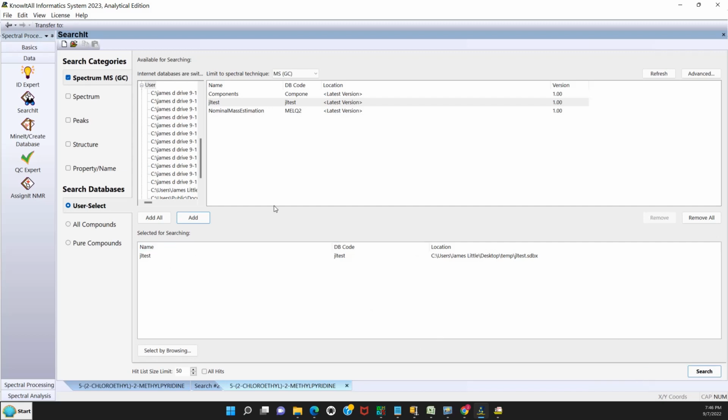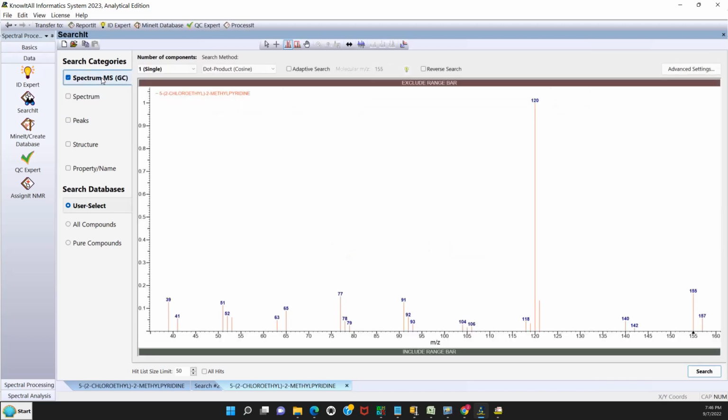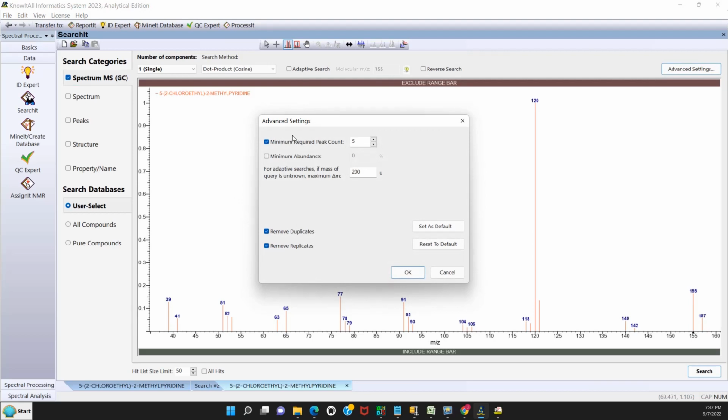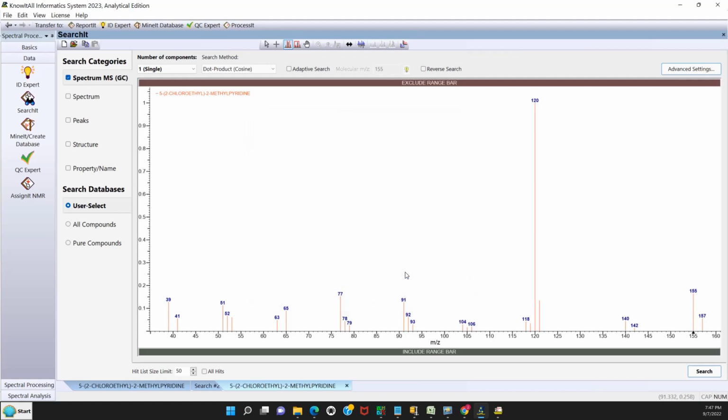But before I search, I want to make sure all my search parameters are correct. To get back to the higher level, I have to click on Spectrum MS. Here's our spectrum. We imported that spectrum, and we make sure that the setup is correct. It's a single component. It's a dot product, which is their similarity or identity type search. I didn't want to do an adaptive search in this case. And here are the advanced settings, and they all look reasonable. Nothing's changed since the last time I've used it, so I'll just say OK to that.